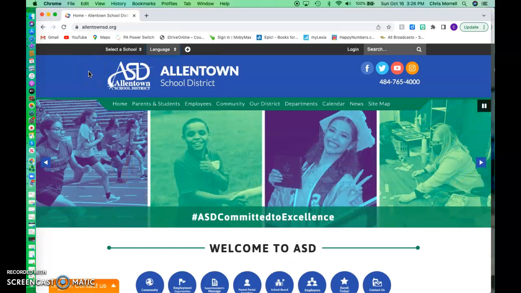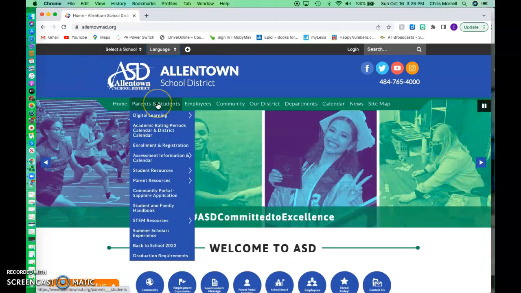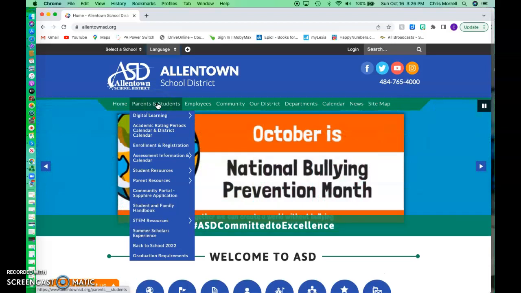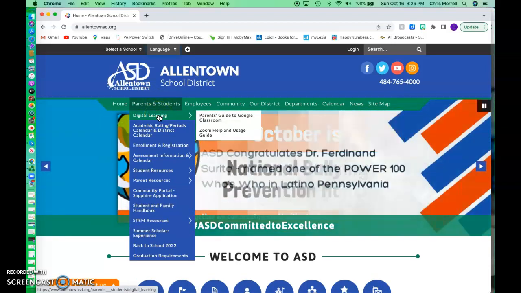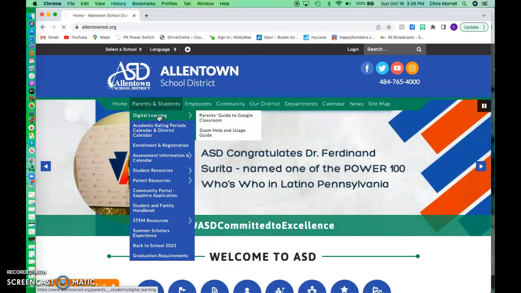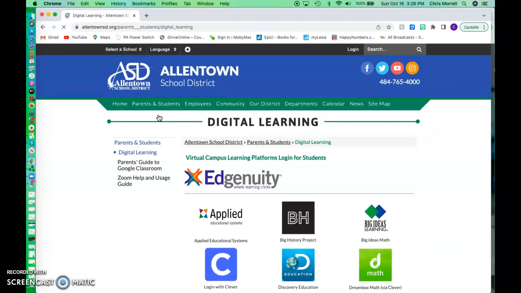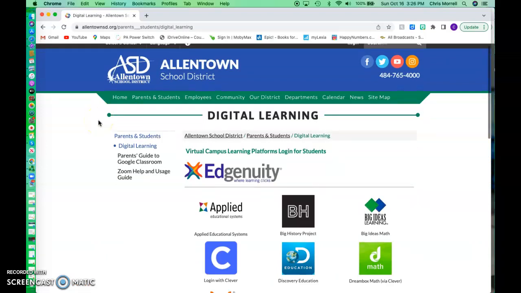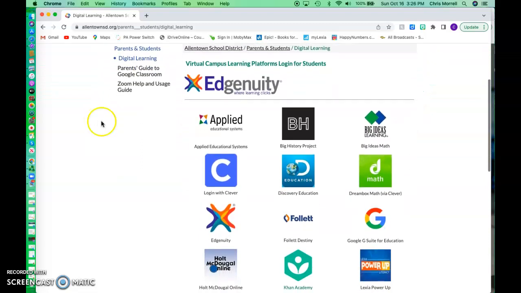From that point, you're going to come over here to parents and students. And once you see the drop down menu, you're going to click on the first option, which is digital learning. This will take you to our digital learning page. You'll want to scroll down until you see the capital C here. This is our login with Clever. All right, you're going to want to go ahead and click on that.